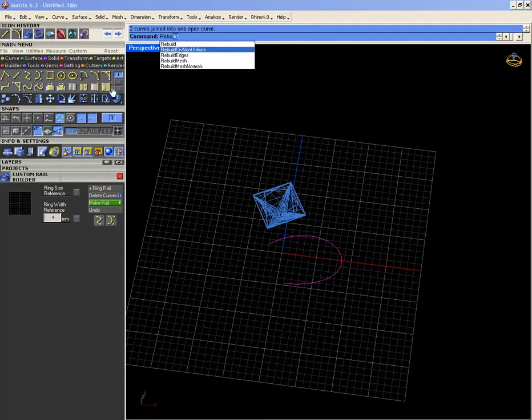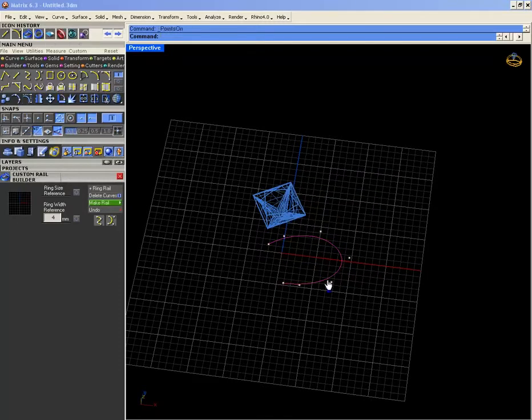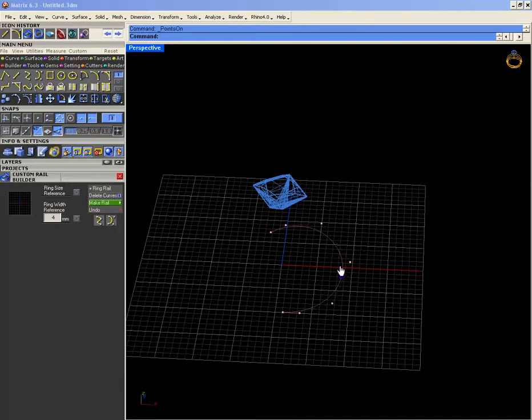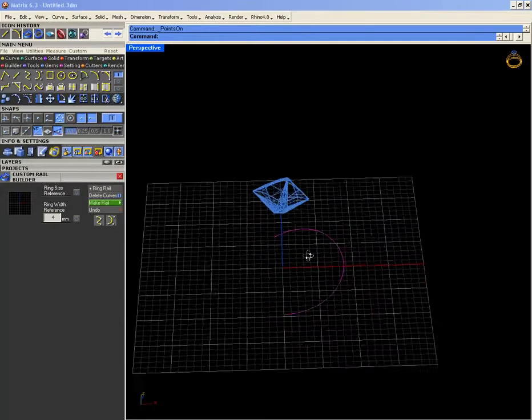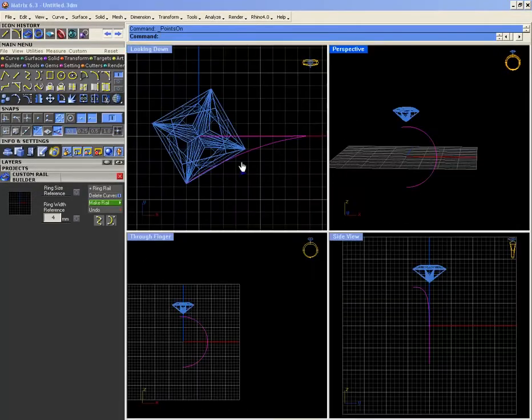You can type here or you can choose it from here. I have a habit of typing, so I prefer to type. Let's take it 7.3. Okay, make sure it's joined. If you don't join, then you have two curves with 7 points each. Okay, so this is what we need. Good. We have a half rail and it's matching at this end.